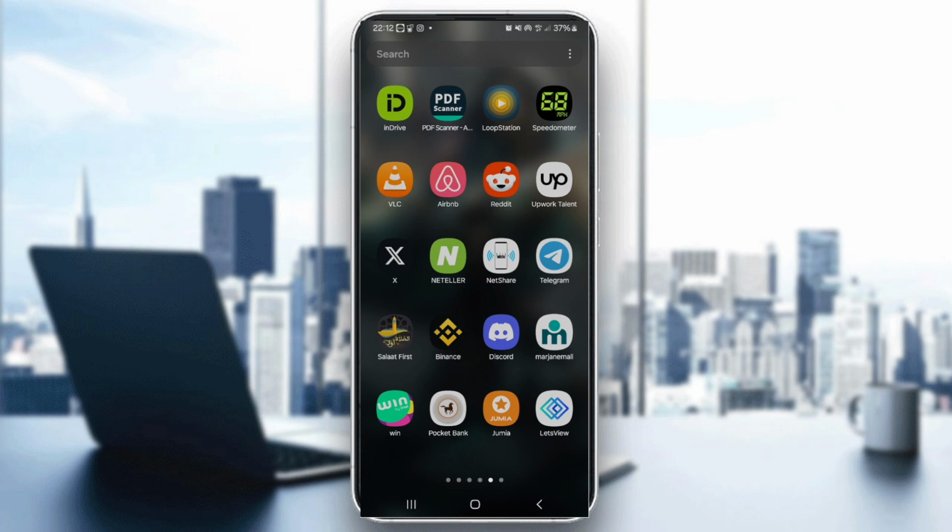And that's it. Now you know how to hide the Instagram app on your Android device. This is a simple and effective way to keep the app on your phone without it being easily accessible.